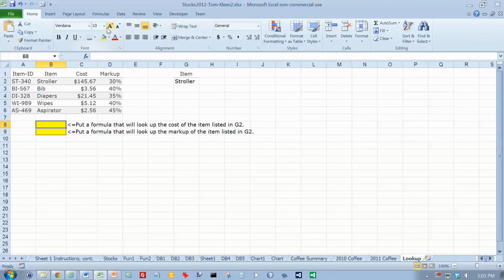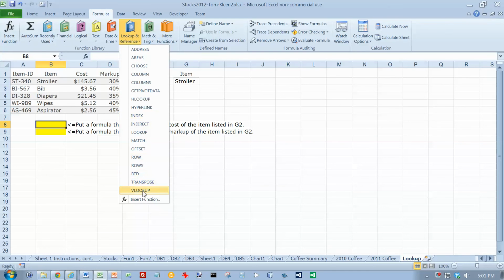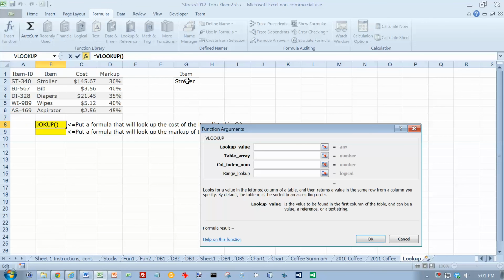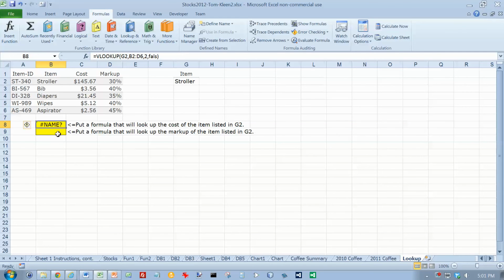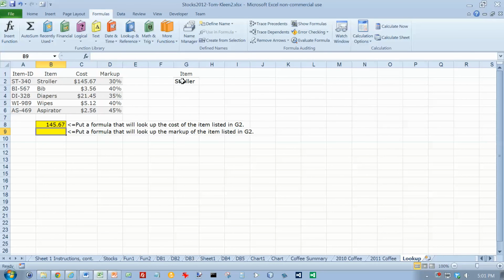So this is going to be a lookup function. Let's go to our formulas and go to lookup and reference, and it's VLOOKUP. The value I want to look up is this. The table array that I want to look it up in is this. And the column that I want to find the cost in would be the second column. Now, these are not in ascending order, so I have to put false in the last item here. And I've typed it wrong. Let's try that. There we go. So stroller is 145.67. If I change this to bib, I get 365 and so on.